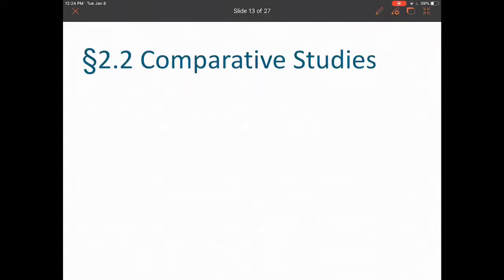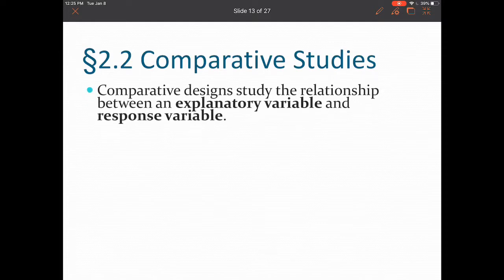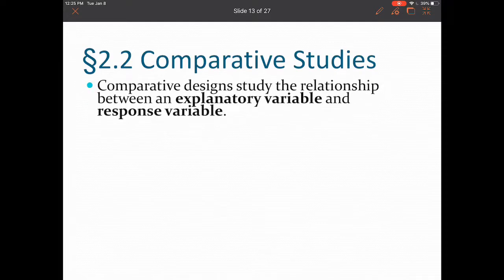Hi, and welcome back to part 2 of chapter 2. We're going to be getting into comparative studies now. So a comparative study design studies the relationship between an explanatory variable and a response variable. Explanatory variable is the treatment or exposure that explains or predicts changes in the response variable. The response variable is the outcome or response being investigated, right?